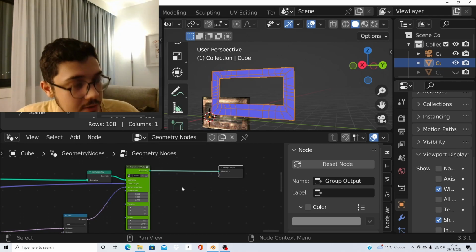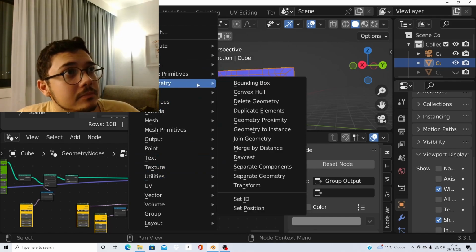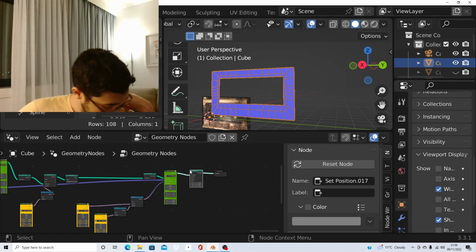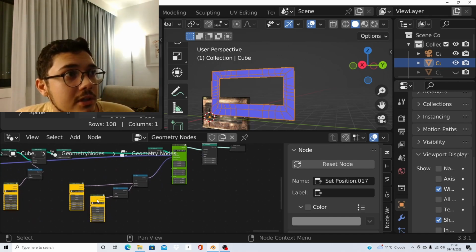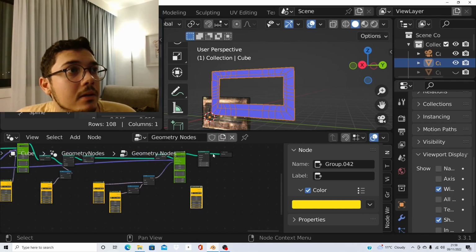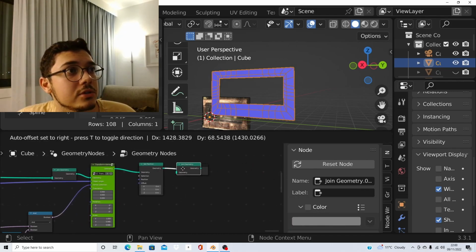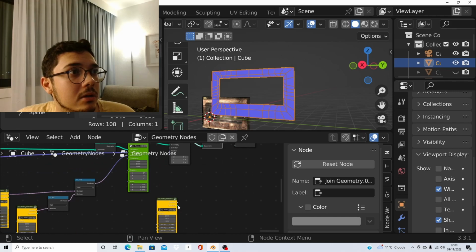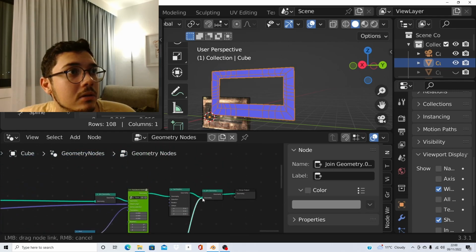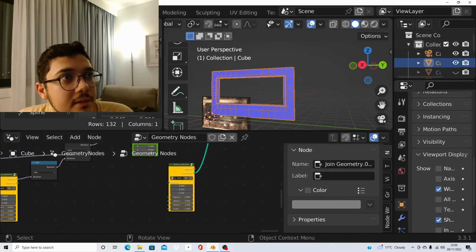So let's just do another selection. This time I only need the set position node. Geometry, set position. Okay. And let's do another selection here with this tool. So Shift D. I do need another geometry. Join geometry. Okay, here. And I only want to select this edge here, the bottom one.